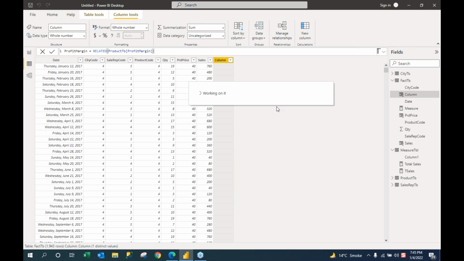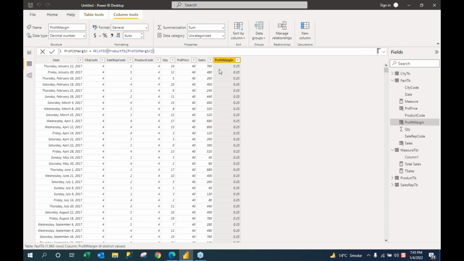It's simple stuff. It is just like I told you earlier, it is just like the VLOOKUP function. So this is the lookup value. Product code is the VLOOKUP value, and we want to fetch the value of the function based on this.